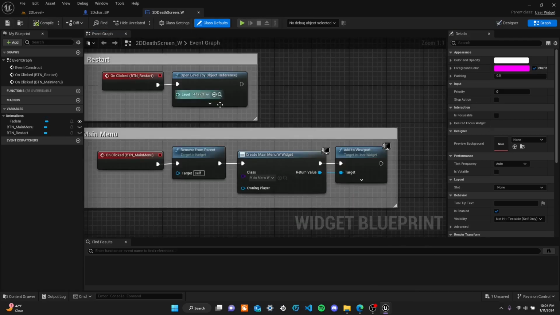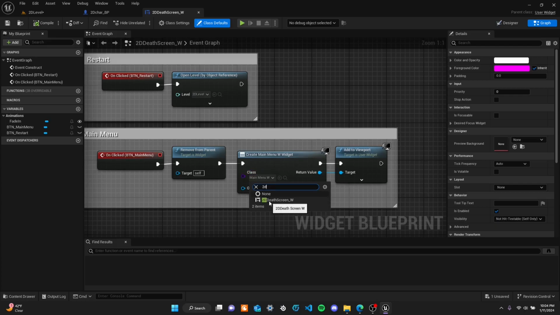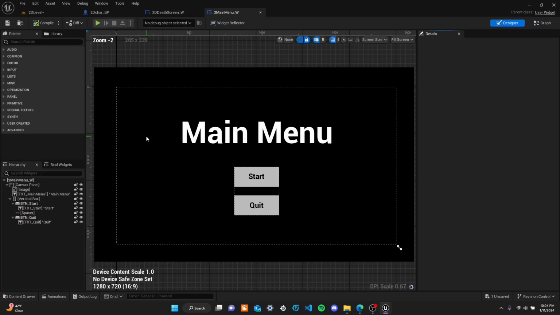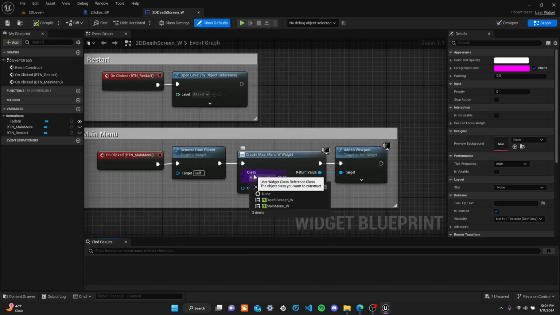Close out of that. And then in our 2D death screen, we don't want to go to the main menu because that's for the third person game. We want our 2D main menu. Why is that not showing up? Wait a minute. Ah, I said 2, not 2D. 2D main menu, and then 2D main menu. There we go.